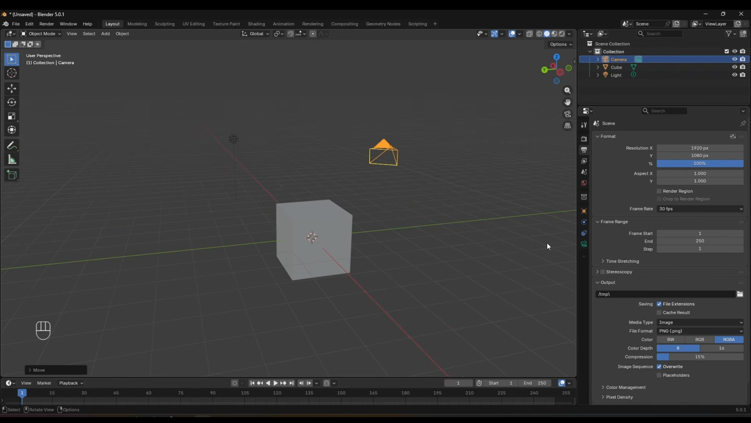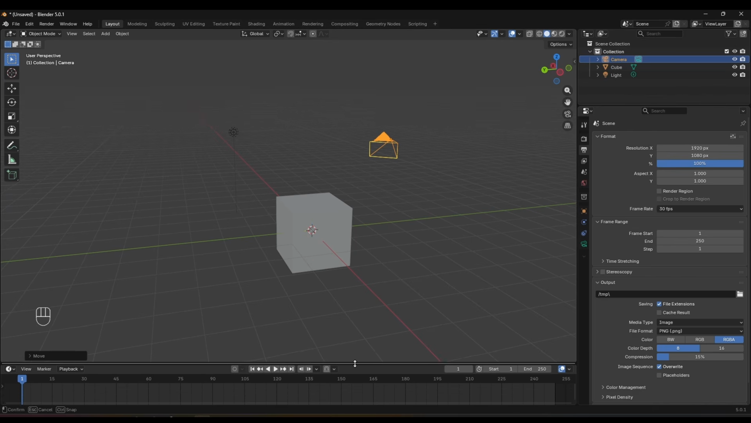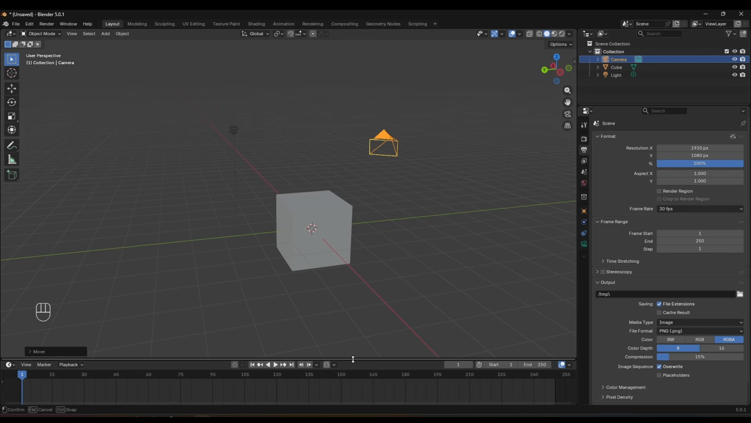And the last thing I recommend you change is go to this timeline. And then if I hover over this edge, I'm going to get these two arrows. If I click and hold and then move this up, I'm going to be able to slightly extend the timeline. And I like to have it somewhere over here.